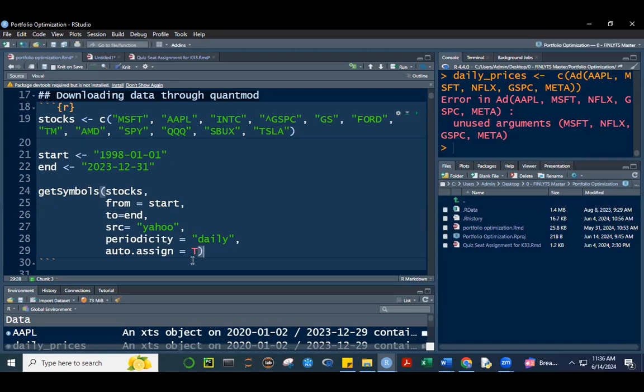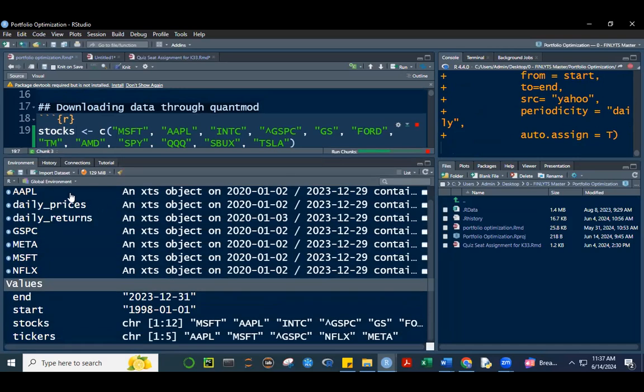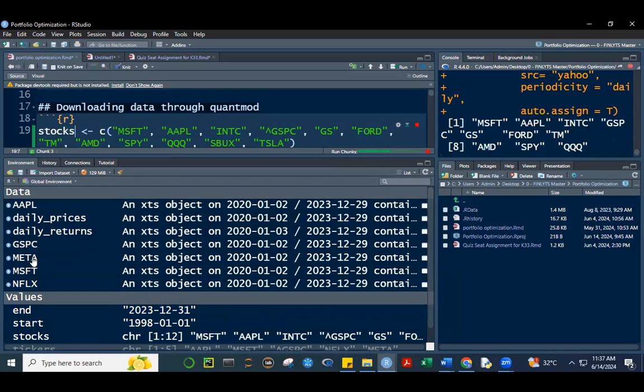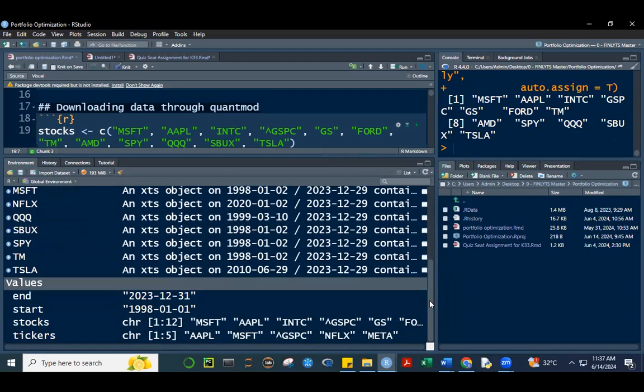So what will happen here if I type auto.assign is equal to TRUE? Then it will create these objects, Meta, etc. And also it will create this stocks object, and this will be a character vector. Okay, so if I run this, and if I take a look once again, we now have these objects. We now have Apple, GSPC, Meta, etc. All the assets that we defined there. And we also have this object, stocks, and stocks is a character vector.